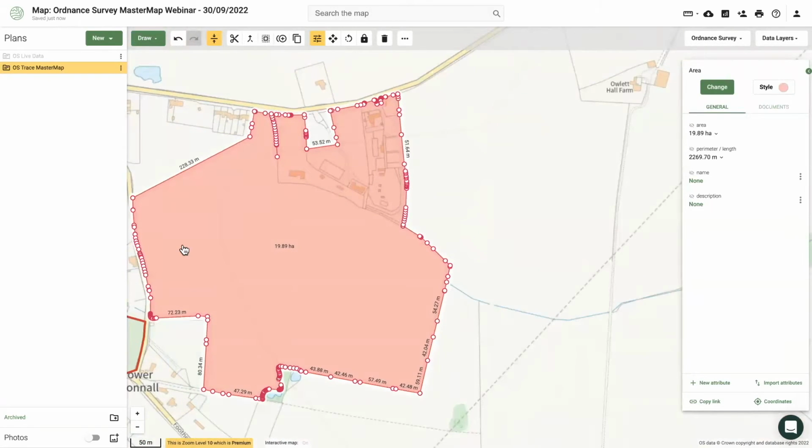So that option 2, tracing the Ordnance Survey MasterMap, is really good for drawing ownership boundaries. And that can be ownership boundaries of whatever scale you want. The larger it gets, the more fiddly it gets. So it's probably best for your site plans, if you're just trying to draw an ownership boundary for your farm or a client's farm.